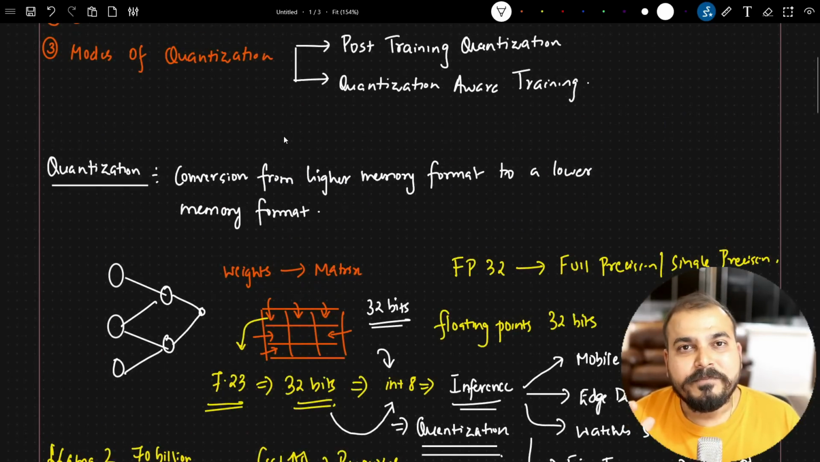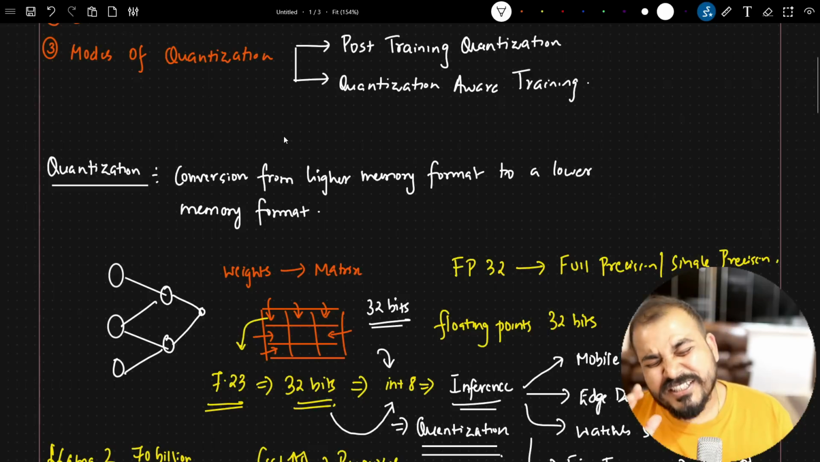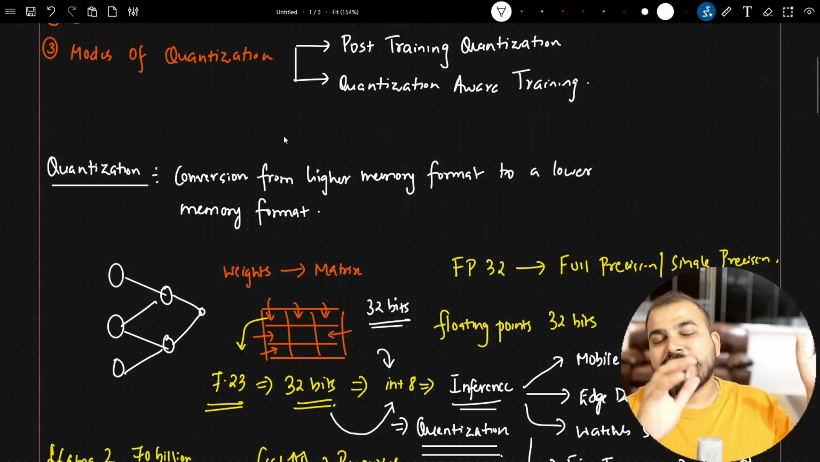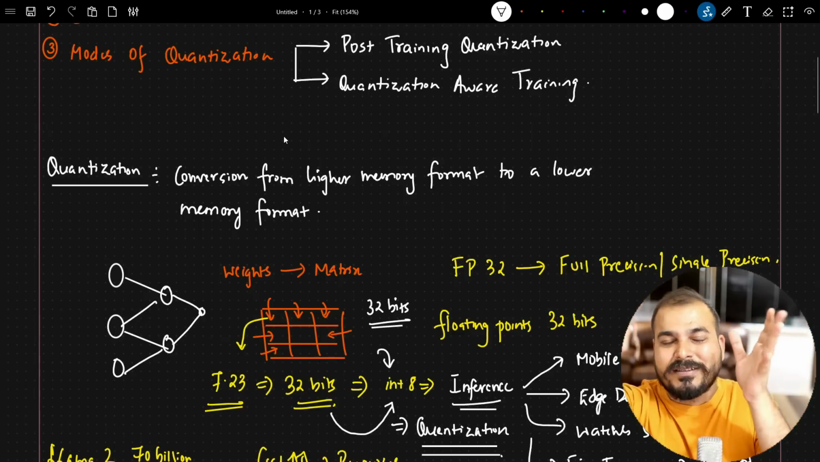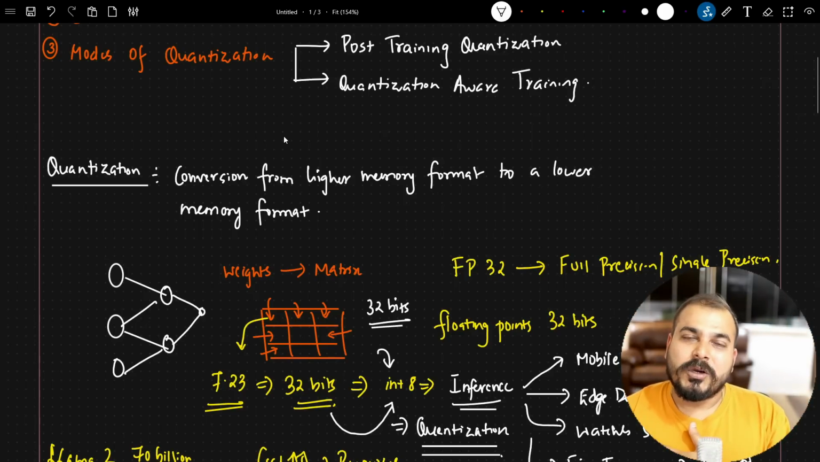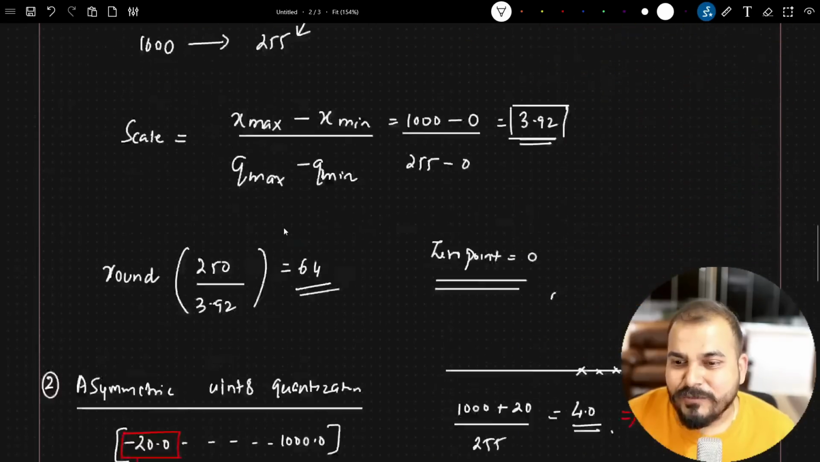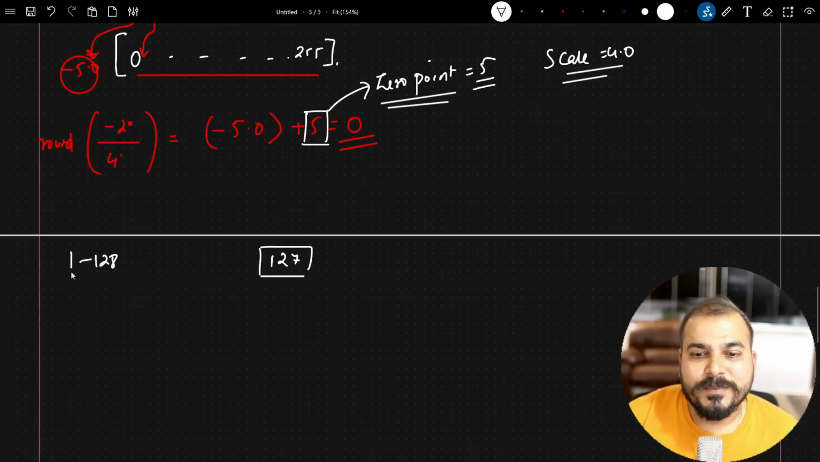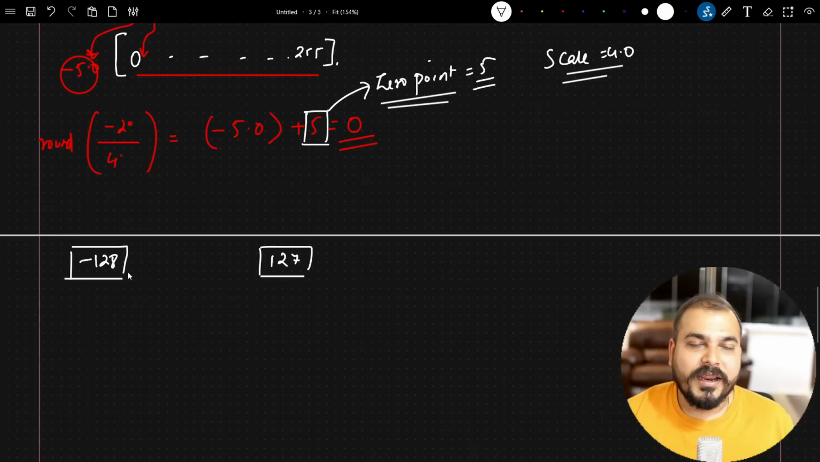At the end of the day, understand that quantization is a simple process of converting the full single precision floating point 32 bits into smaller bits. It can be unsigned integer 8, it can be signed integer 8. If we say signed integer 8, then it will range between minus 128 and 127, and based on that, you can apply the formula.